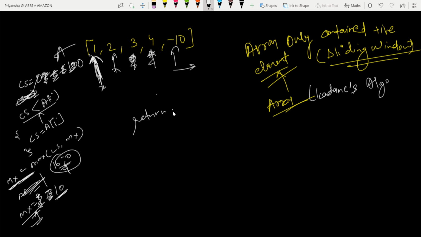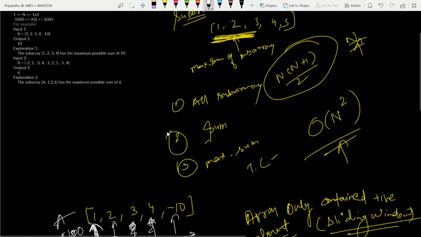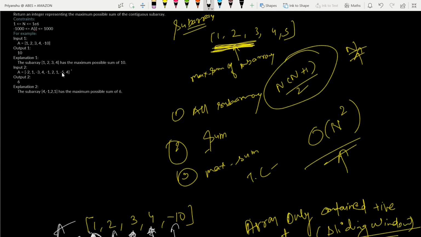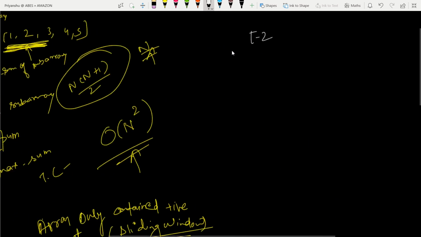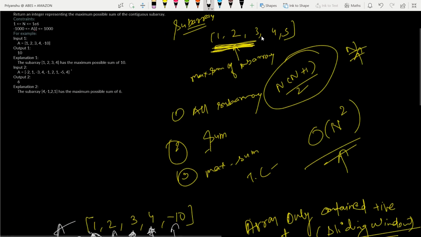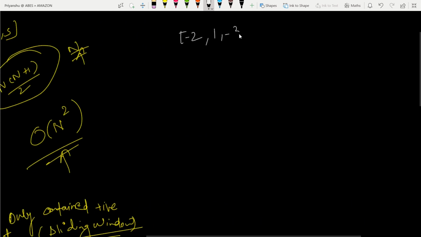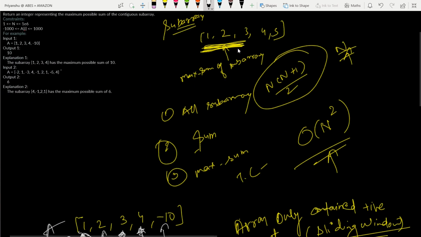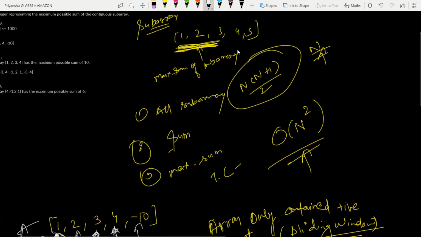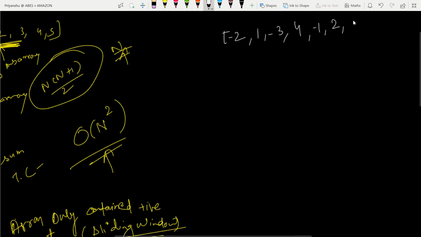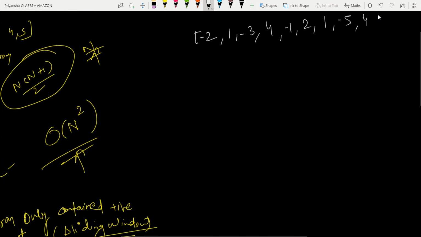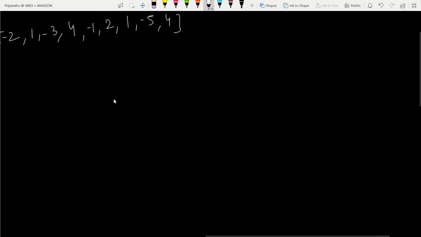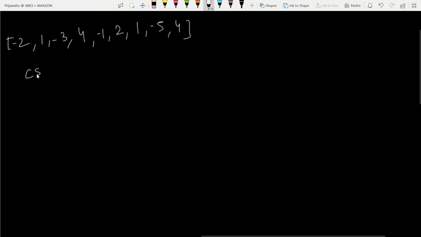Okay, so let me run through one more test case. That is this one. Let me copy it here: -2, 1, -3, 4, -1, 2, 1, -5, and 4. So this is our new test case. Let us analyze this. Initially our current sum is at 0.